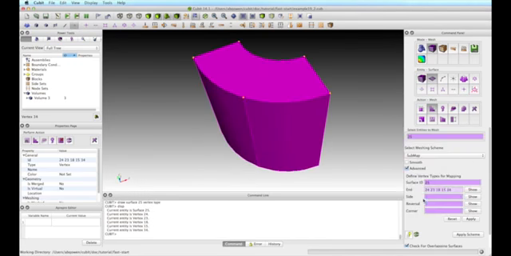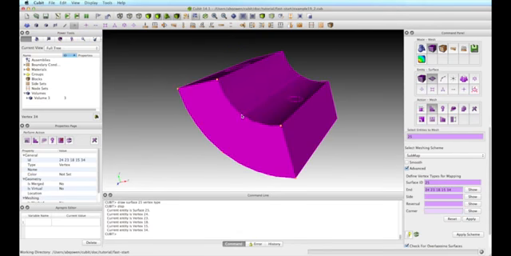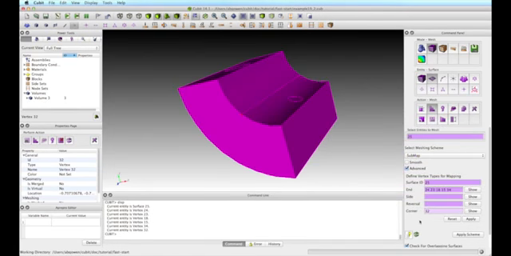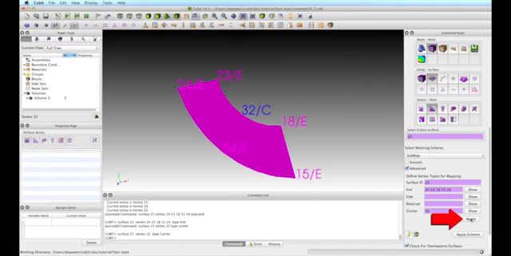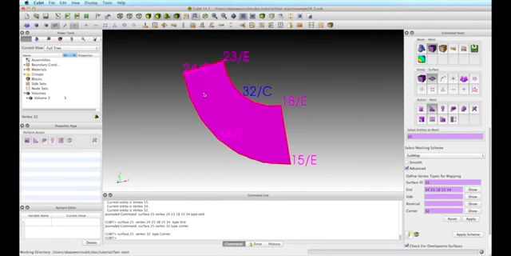Since the only other type we have for this surface is a corner, let's jump down to the corner field and we'll select its vertex type. Hitting the Apply button now will set these vertex types, but also display their settings in the graphics window. I'm satisfied with those settings now, so I'll go ahead and apply the scheme to the surface.